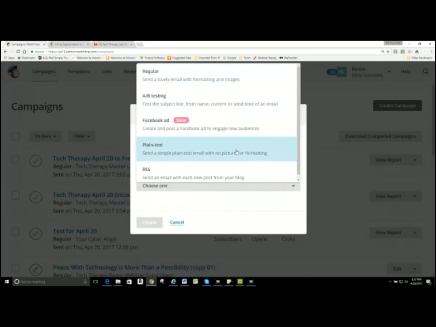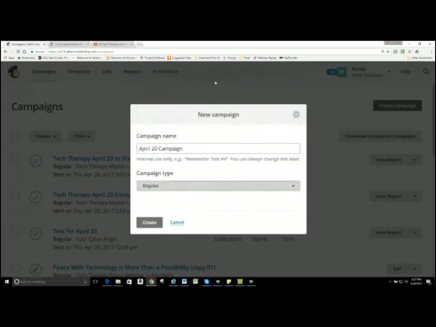Plain text also is without pictures or formatting if you're just going to type text. But I like to just go to regular, which gives me a few choices. And I'll just click create.